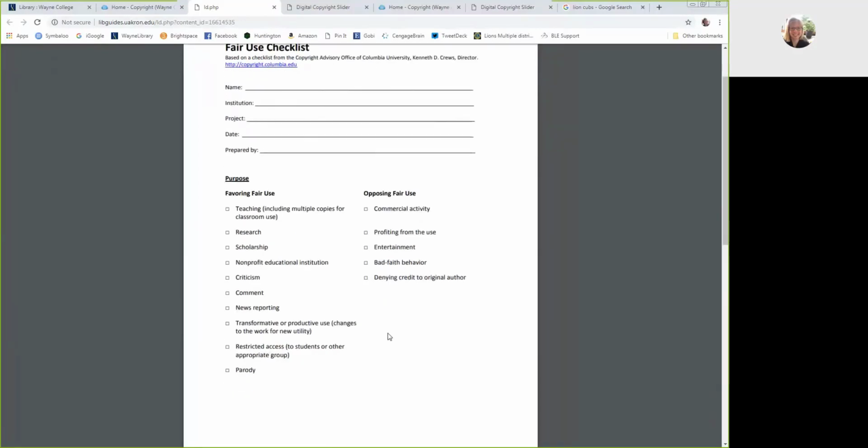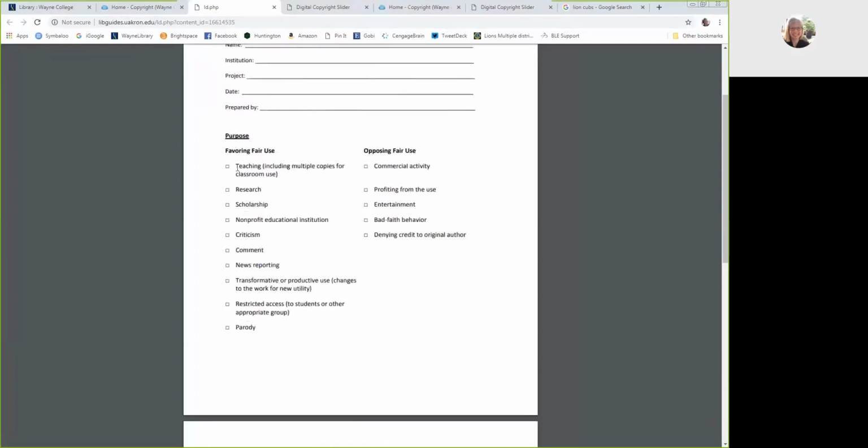So basically, if you go through the fair use checklist, you'll go through: am I using it for teaching, research, scholarship? I'm at a nonprofit educational institution. I'm using it for criticism or comment. News reporting, that's how journalists are able to use clips from sports and stuff like that, because news reporting is a fair use. Am I using it in a transformative way? That's different from a derivative, but are you transforming it into something new, something with new usefulness? Is it behind a login? Is it restricted access? For example, if you're in a Brightspace classroom. Are you using it for parody?